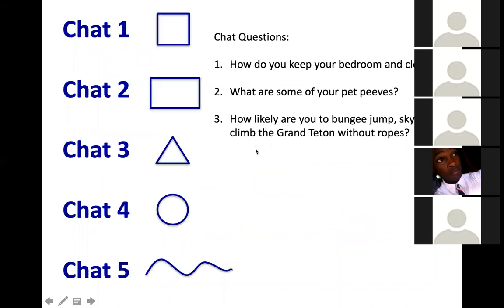But one of the ways that you can do this is, how do you keep your bedroom or closet? If you're a squiggly, it's probably a little like mine, a little messy. Maybe not even stuff hung up. If you're a square, it's going to be orderly. What are some of your pet peeves? Some of you, as different personality groups, will have different pet peeves that are alike. How likely are you to bungee jump, skydive, or climb the Grand Teton without ropes? The squigglies would be more inclined, the squares less inclined.